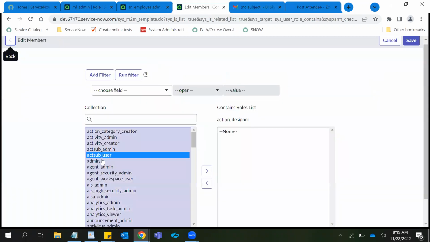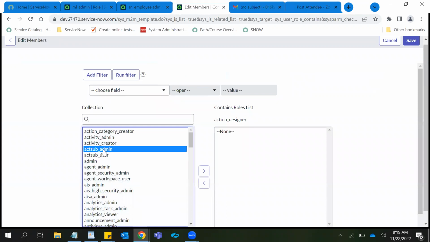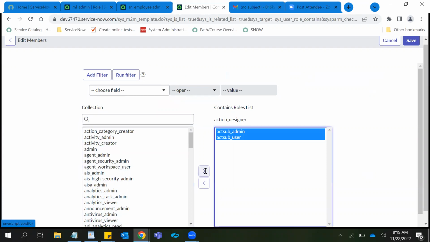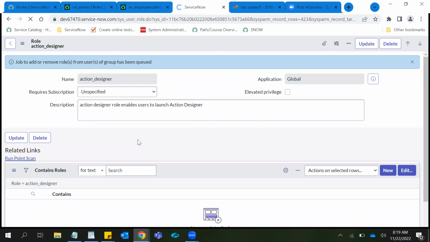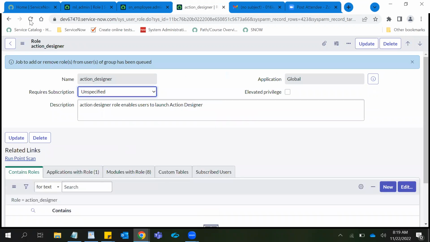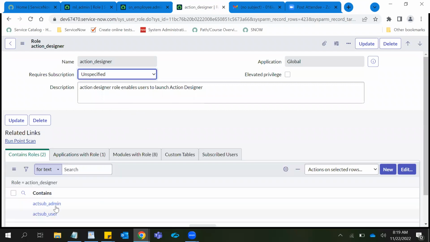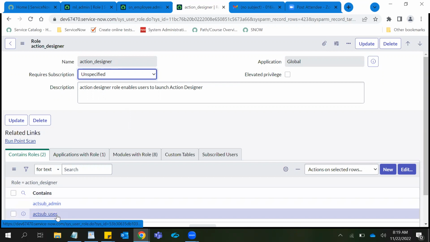Okay, I'll add few roles. So if I want to add any role to a specific role, I can simply do it by this. Just do it and move it to right side and then save. See, now these 2 roles have been added to this role. So it just means when you provide this role to a user, they also receive these 2 roles by default. Okay.